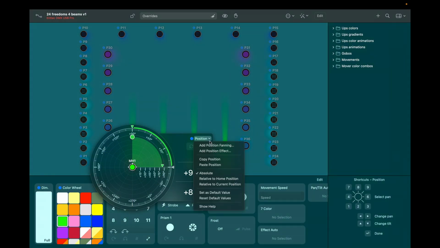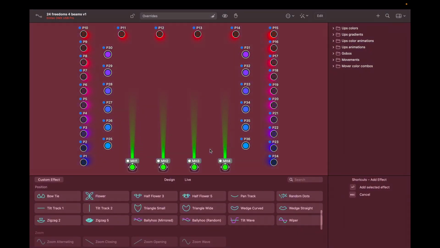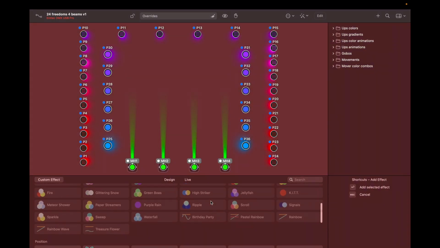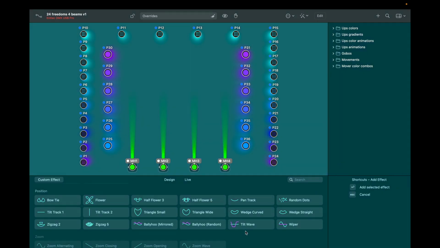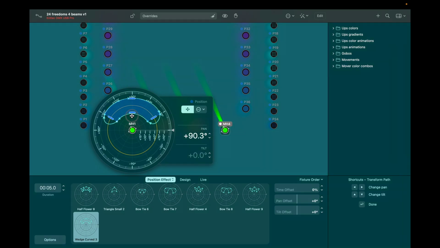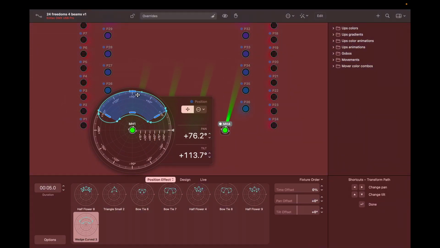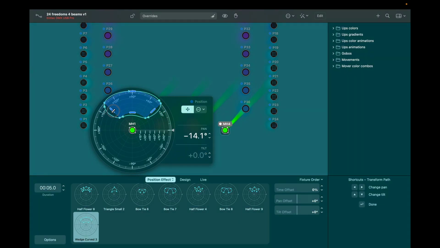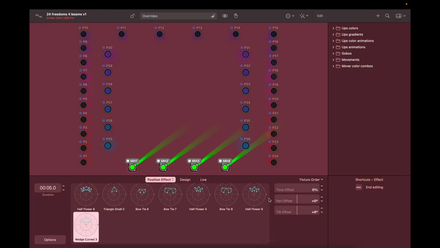Same procedure. We're going to add a position effect. This time, what should we do? Let's do, how about wedge curved? Why not? So when I click on that, same as before, let's get this pointing forward. And we will get it also pointing down as far as it can go. And let's maybe constrain it a little bit so the effect is just going forward. Okay, cool. Well, with that, we have a really cool option here, and that's the time offset.